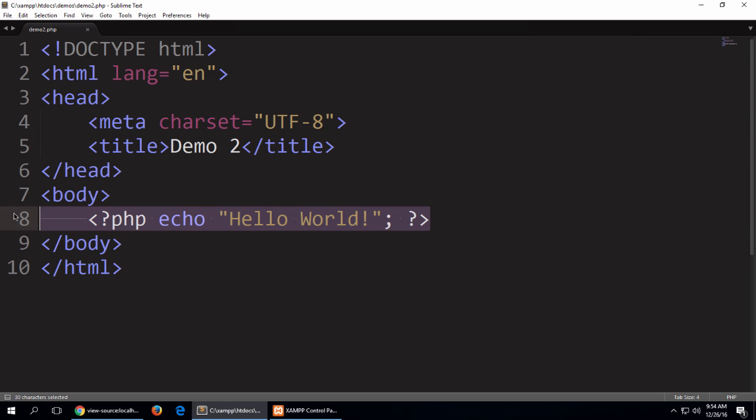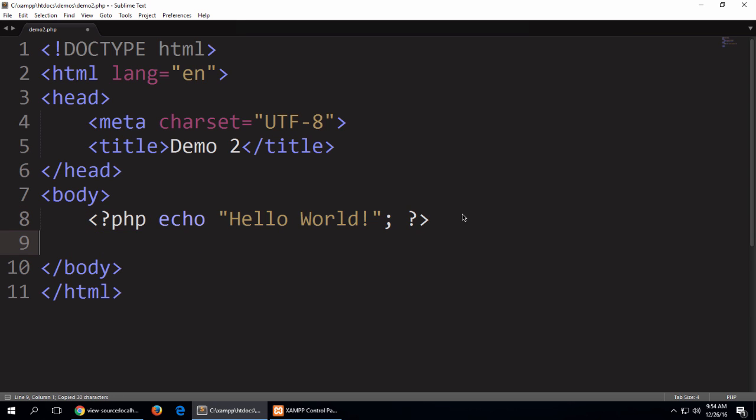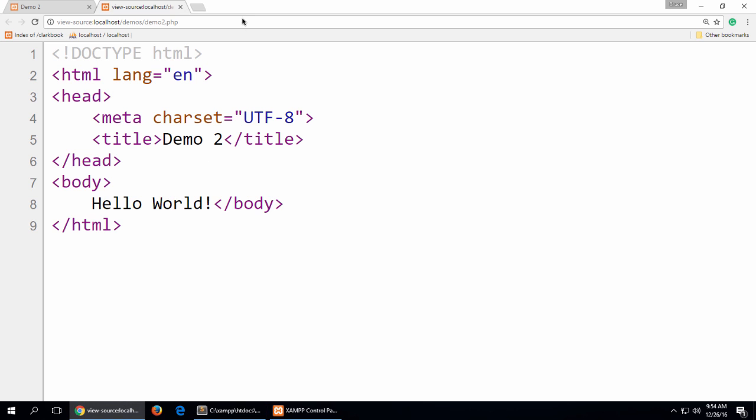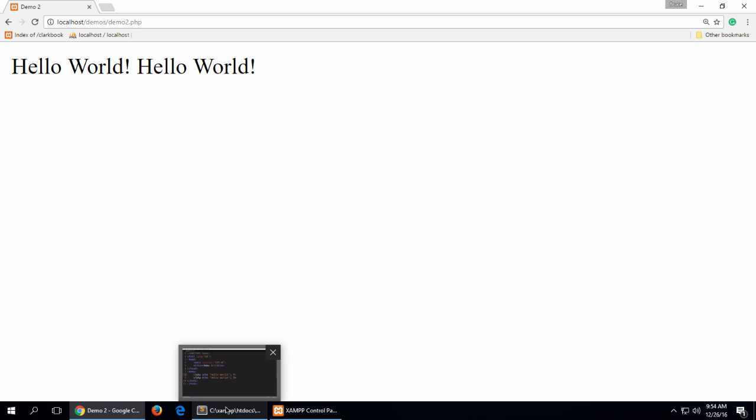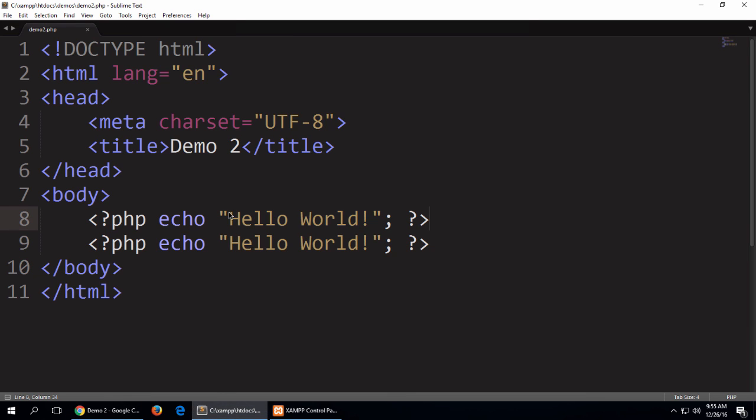So let me copy this line. I'm going to right click, copy, and I'm going to paste it right in here, and I'm going to save it, and I'm going to go back to Chrome, and I'm going to close this and refresh the browser. Whoa! Wait a second here. Hello world, hello world. The text that we had echoed is right next to one another, even though we had two separate statements here.